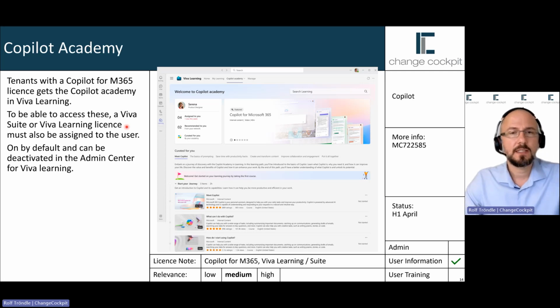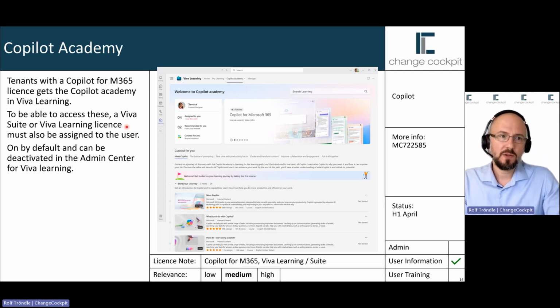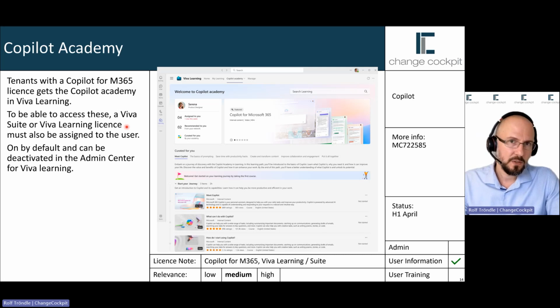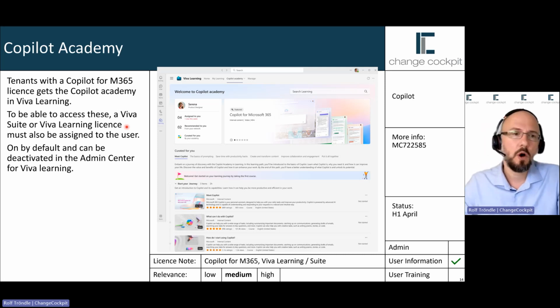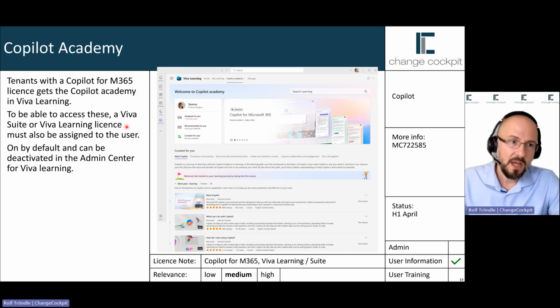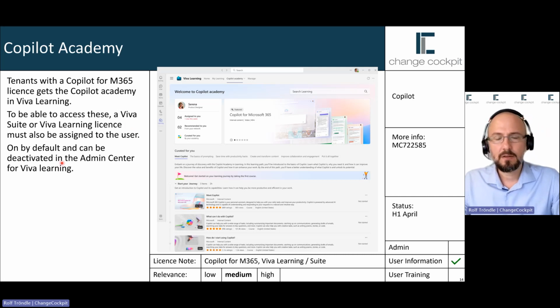Copilot Academy, that's another addition. If you have Copilot for M365 and a Viva Learning or Viva Suite license, you need both licenses, then you will get access to Copilot Academy. This is a learning course to learn more about how to use Copilot in M365. This is on by default, and if you wish, it's possible to deactivate it in the Admin Center for Viva Learning.